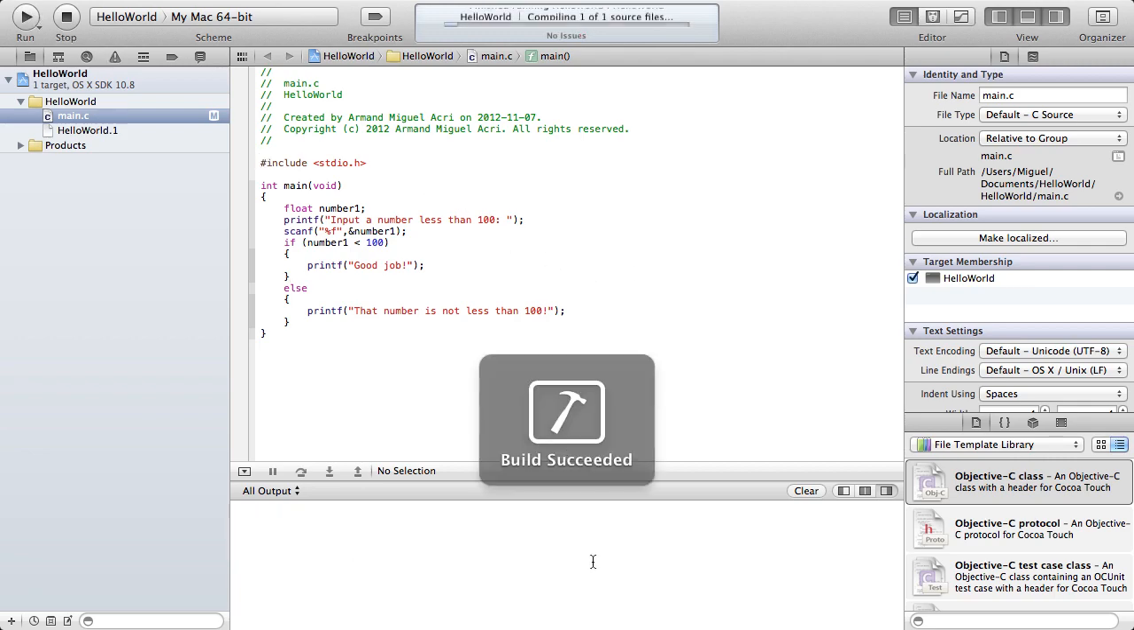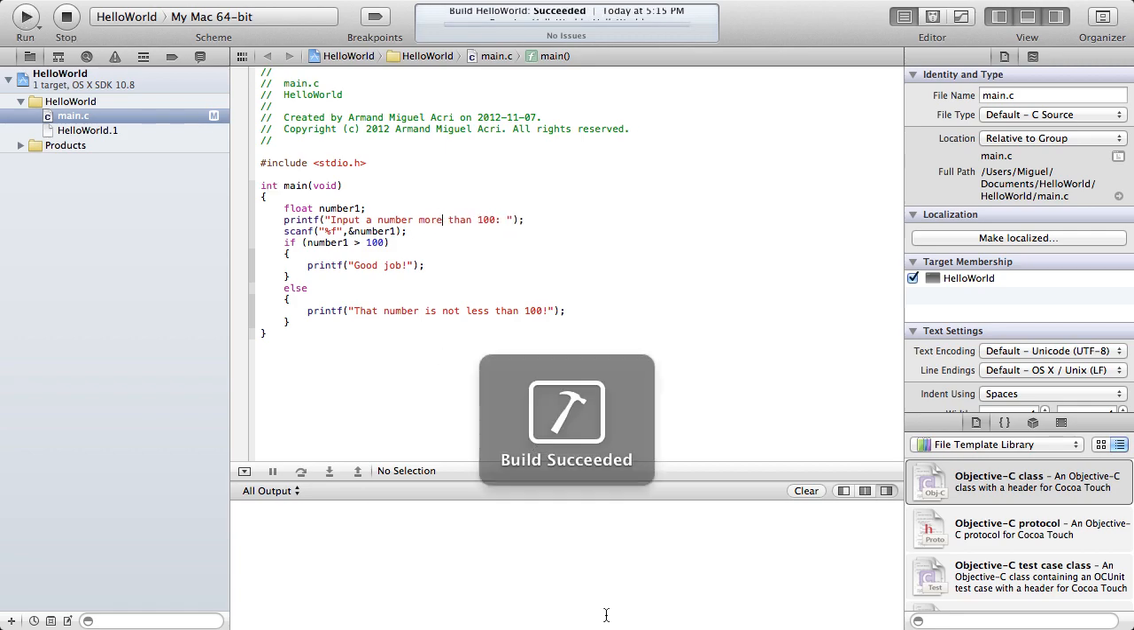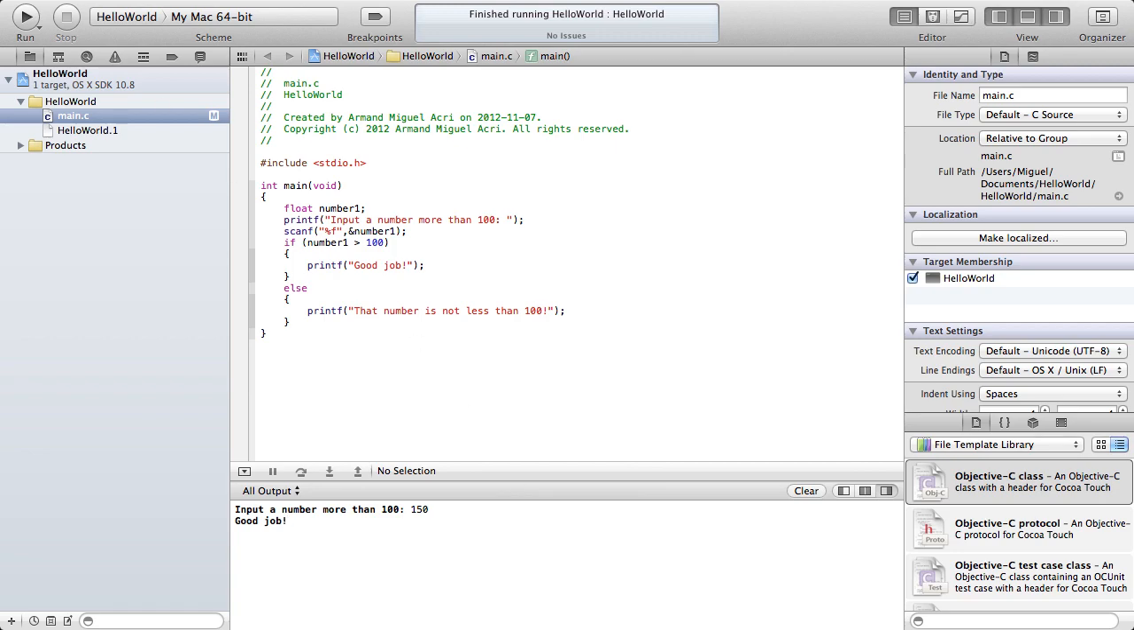So now, if you run the program and you input a number that is 50, it'll say good job. If you input a number that is 150, it'll tell you that it's not less than 100. You can do the same thing with greater than. And then 150 will net you good job, while 50 will tell you that that number is not more than 100.